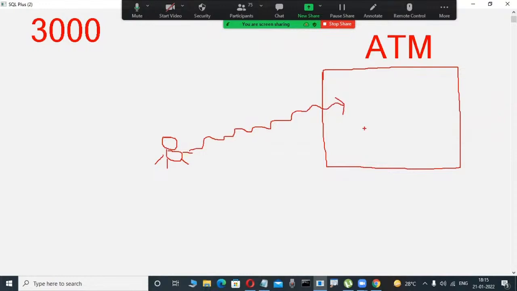For example, I'm inserting my ATM card. It will ask for a PIN number. I'm not checking the balance. But unfortunately, my balance is how much? 3,000 rupees are there presently in my account. Now I decided to withdraw some amount. Okay, fine. But unfortunately, my available balance is 3,000.